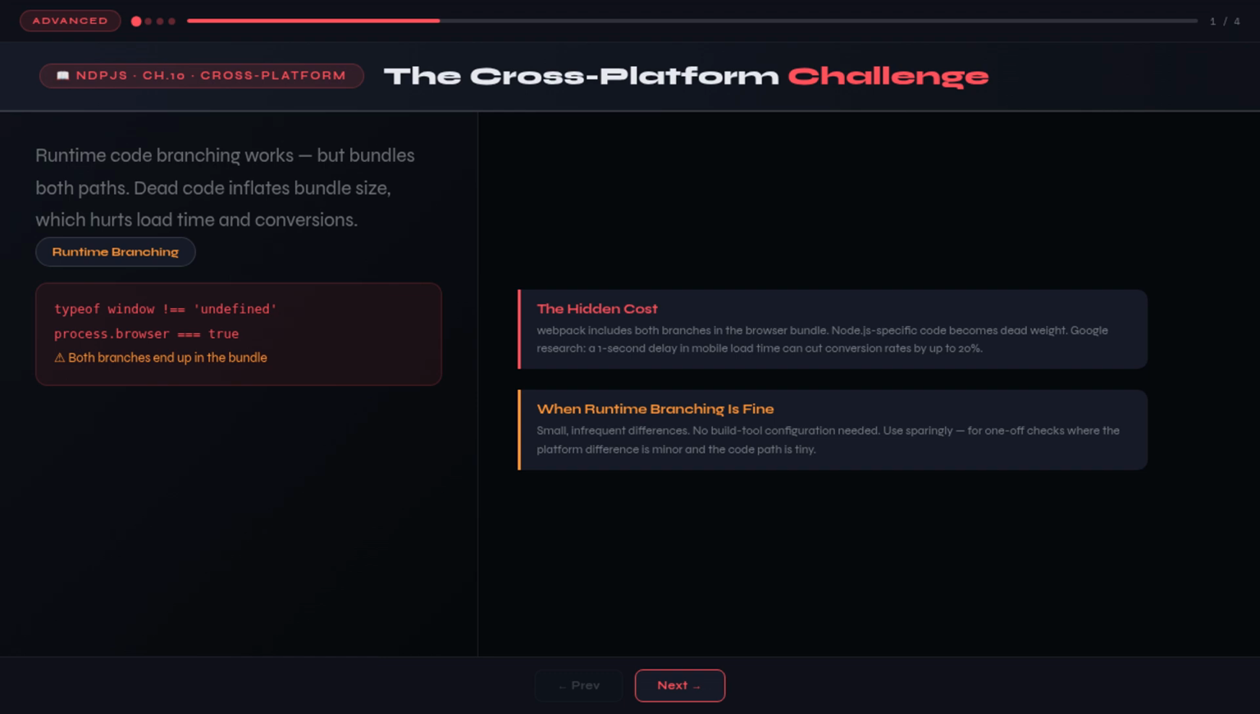When you use webpack to bundle your code for the browser, webpack includes both branches, the Node.js path and the browser path, in the bundle, even though only one will ever run. The Node.js specific code is dead weight. It inflates your bundle size. Users download code that will never execute.